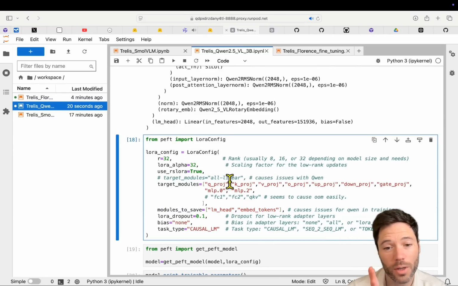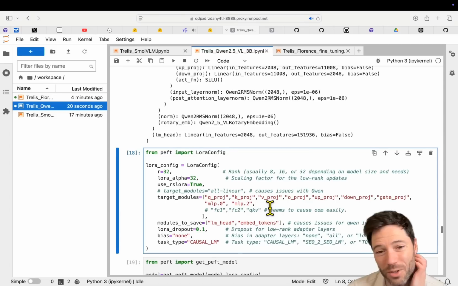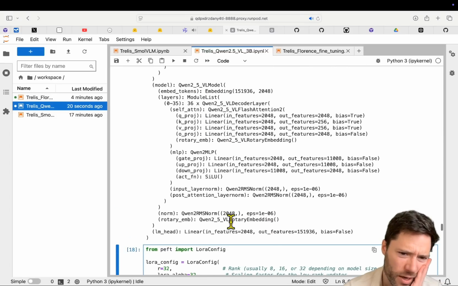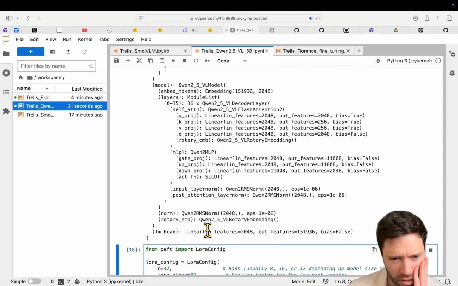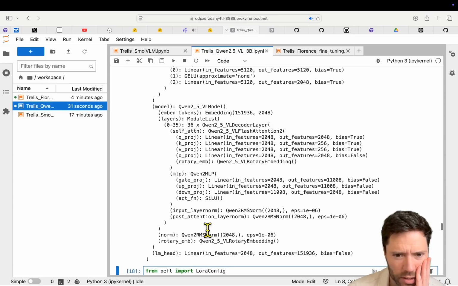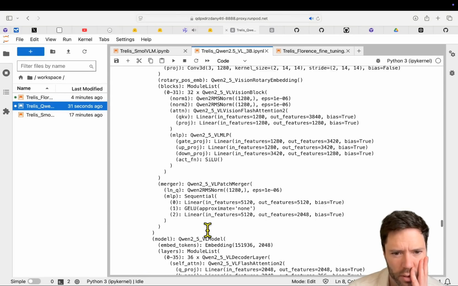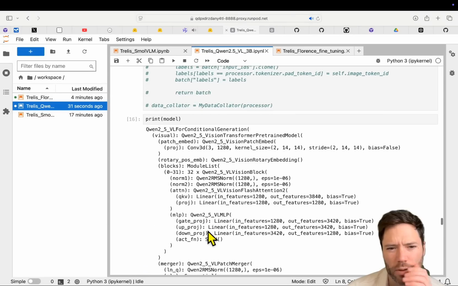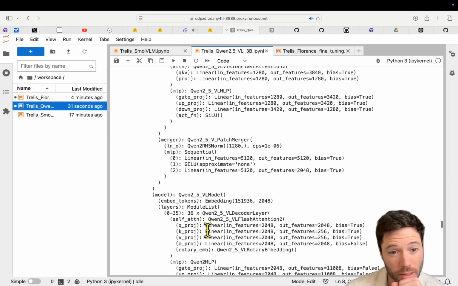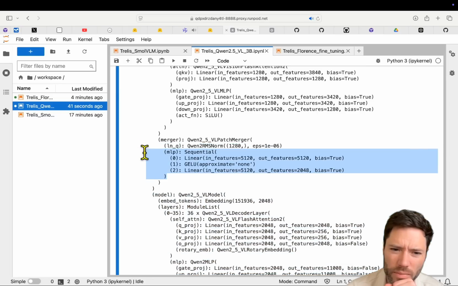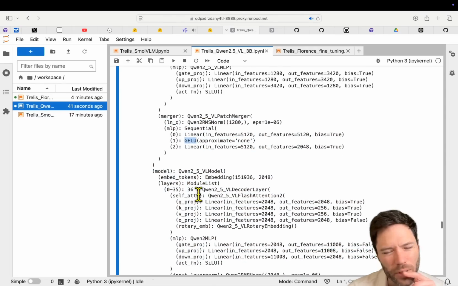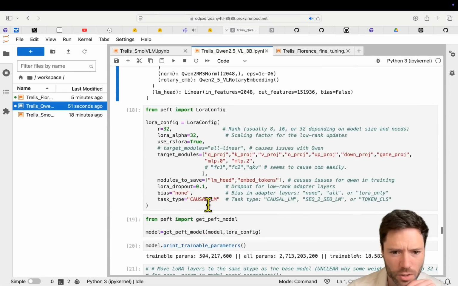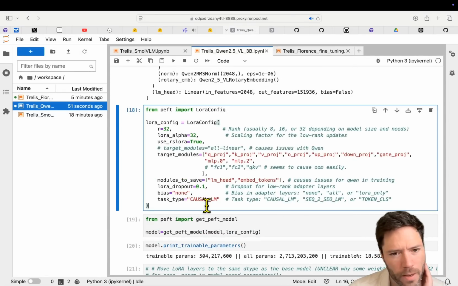Now, why not do all linear? It causes issues with Qwen. I think it's because it picks out one of the linear layers that ends up giving issues. I'm not sure which one it is, but there might be a linear layer that's being picked out that essentially gives issues. I think actually it might try and do something funny here, whereby the GELU gets mixed in. I'm not confident on that, but I do know this gives issues. So we're going to stick with the plan.